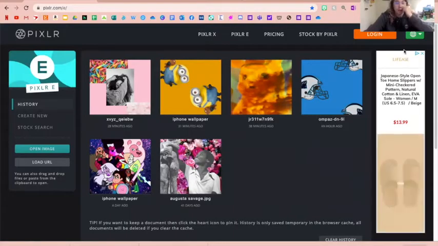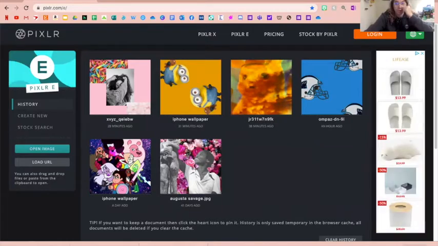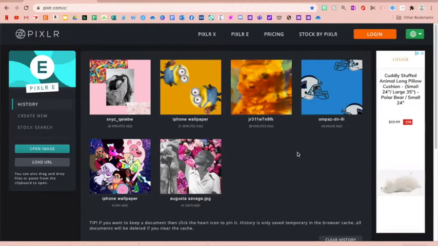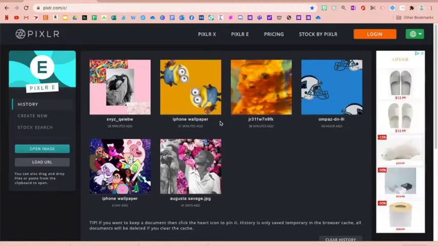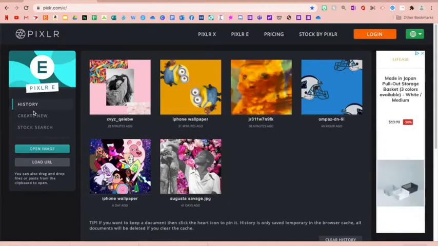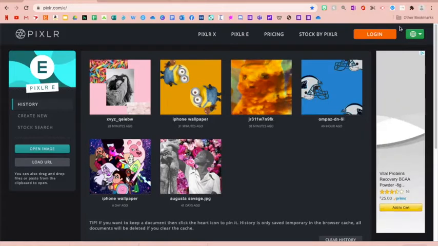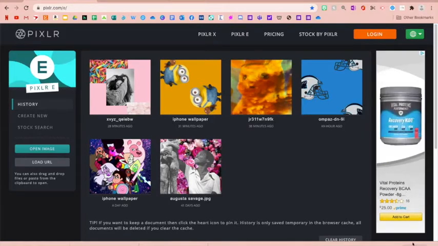So today I'm going to show you how to create images in Pixlr, how to use the layers to do that. So I showed you about your history. This is where all of your artwork will show up. So you can always use an existing image and work on it.